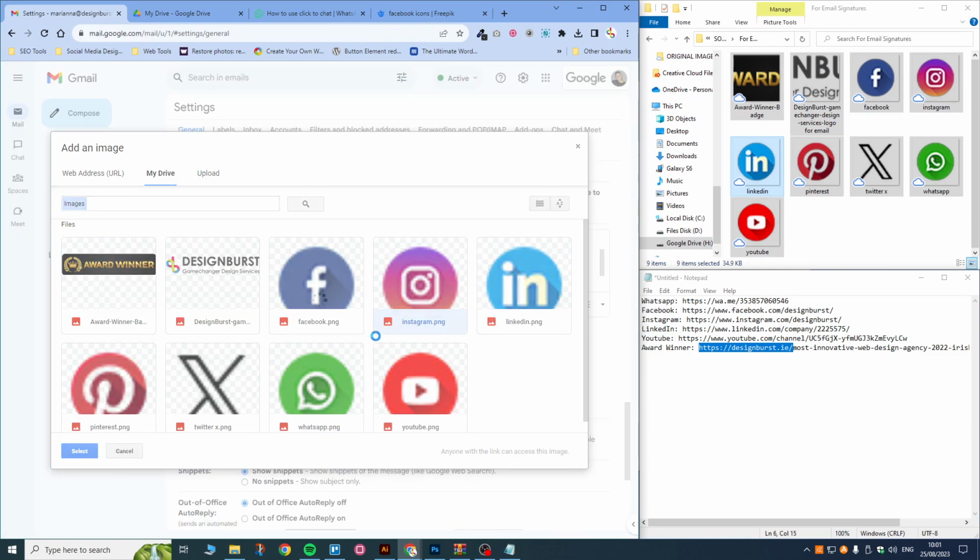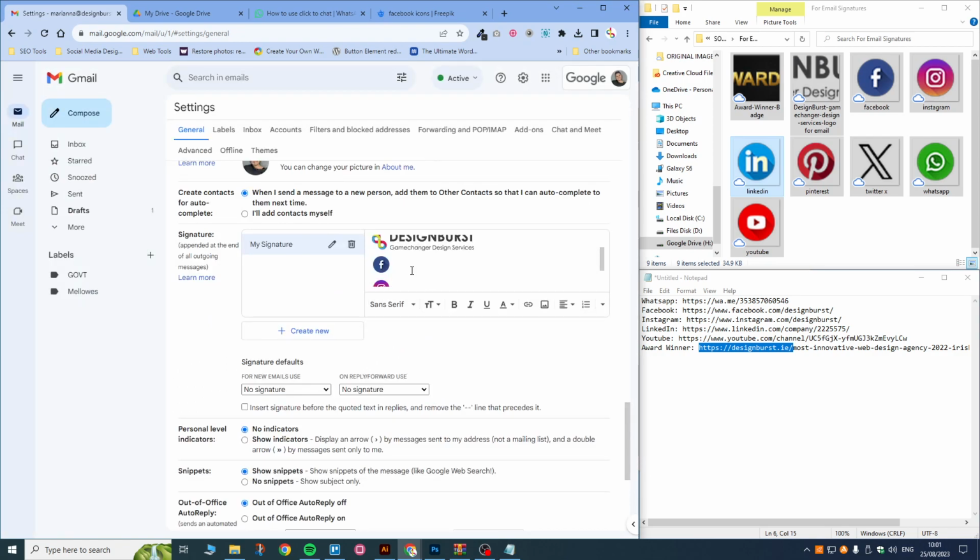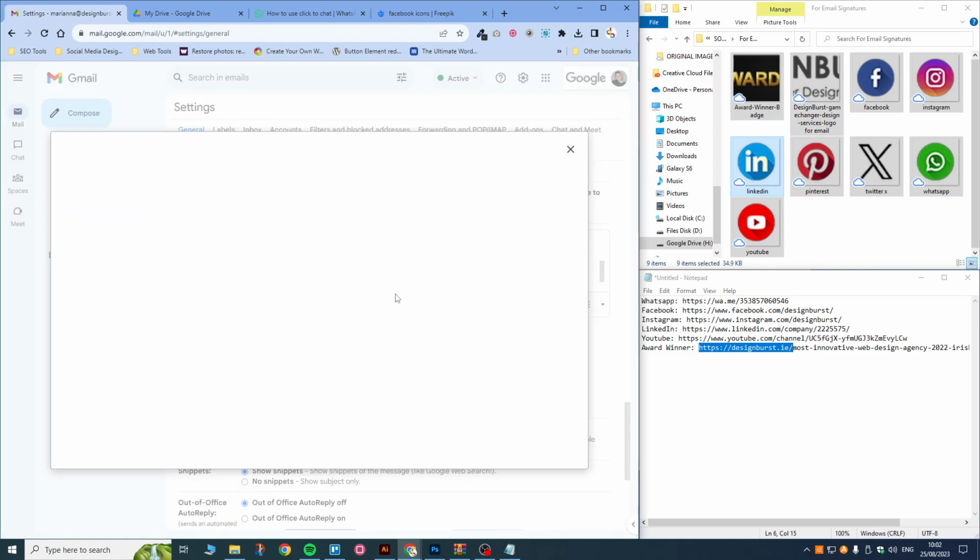Instagram, select. Now I'm pressing spacebar again. It just adds a nice little gap between each link, because when I link these, it can get a little bit muddled otherwise. Now I'm going to add another image.